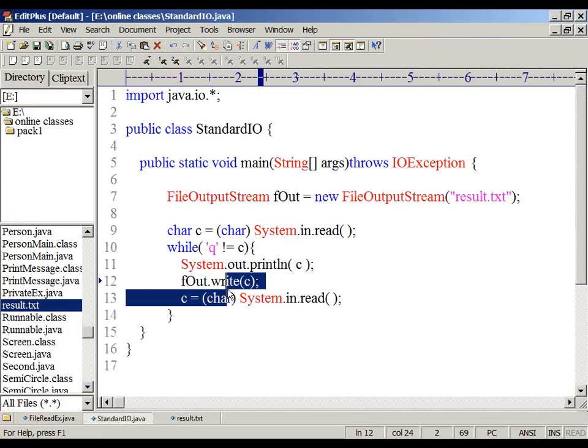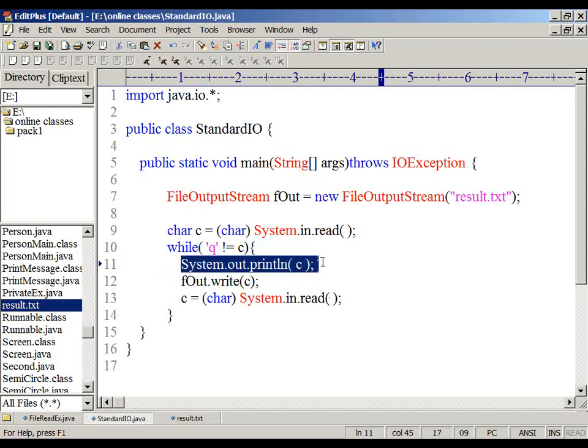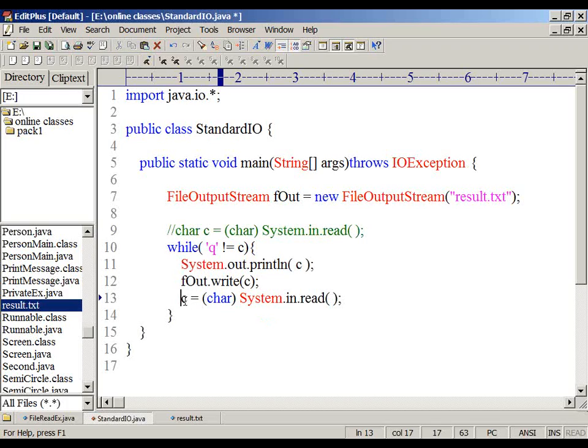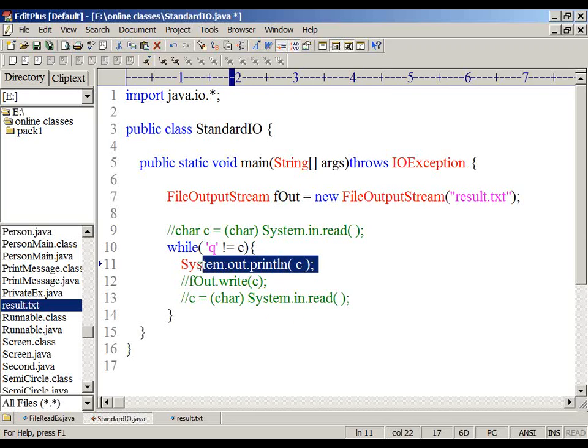Now my requirement is I want to read from a file and write it to the console. So what would be the change here? Read from file, write it to console. You have the console writing operation here. I don't want to read from the keyboard, so I want to comment this. And I have console writing here. Absolutely fine.